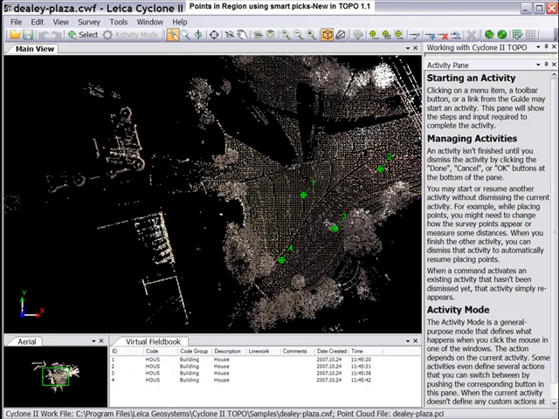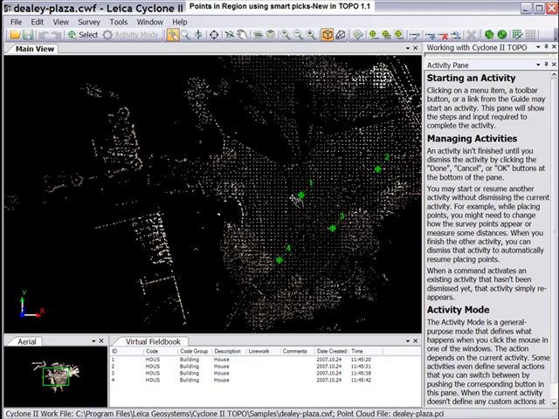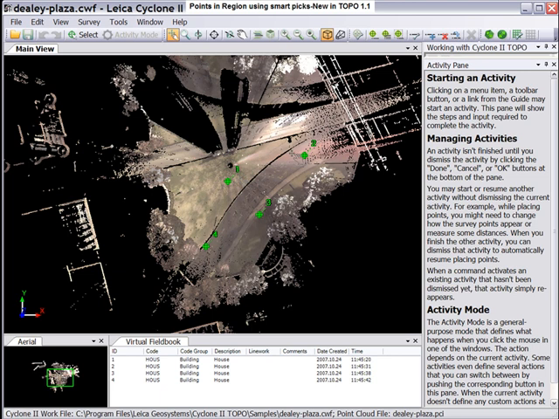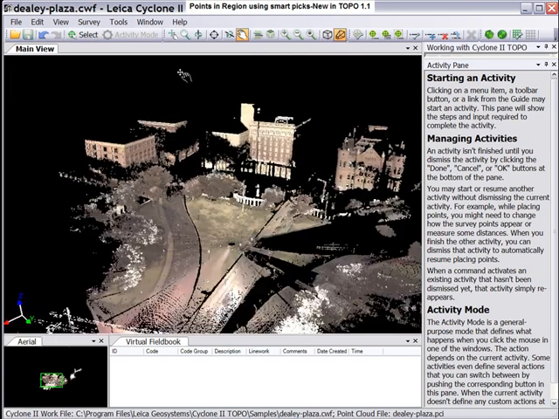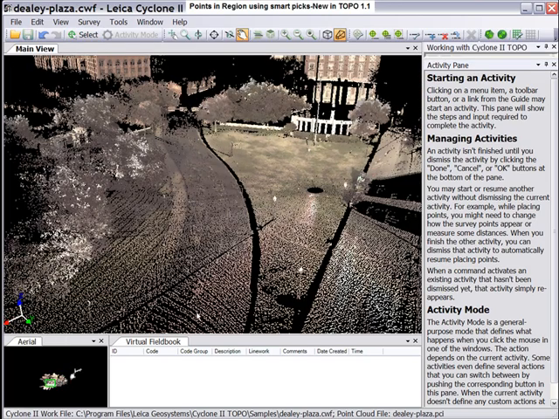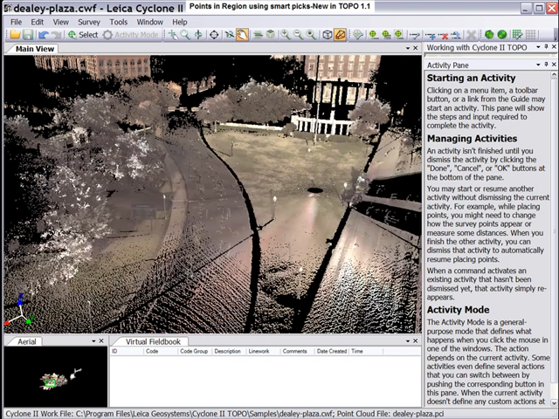Okay. The points in region function can be used to lay down a grid of points along any surface or area. So let me go ahead and select these points and delete them. So go to perspective view, and I'm going to use free rotate here. So I want to place points along this roadway. I want a nice grid of points.